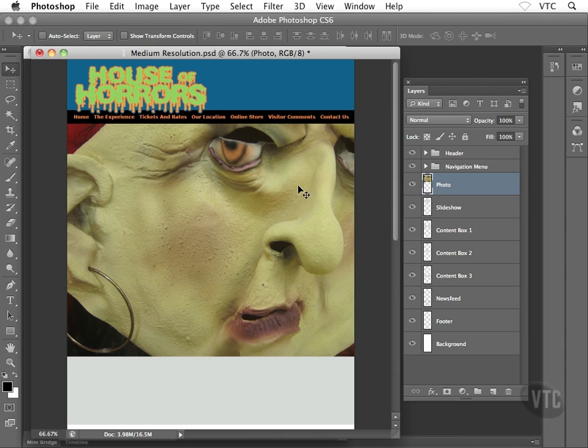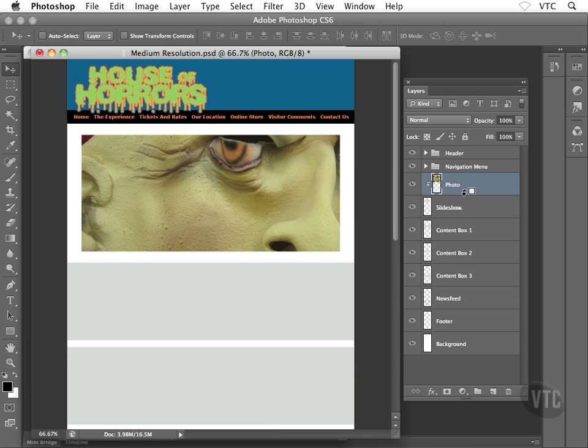Okay, so back to my layers panel inside my medium resolution file. There's the photo, there's the slideshow layer. That came in perfectly. I'm going to hold down Alt or Option, and I'll click between the two layers, of course, to create the clipping group for myself. There we are, something like this.